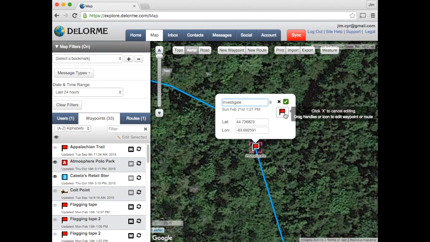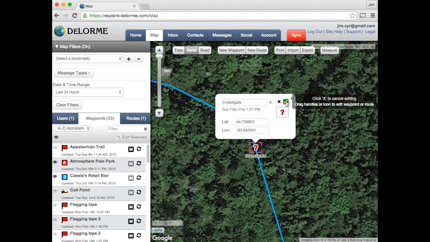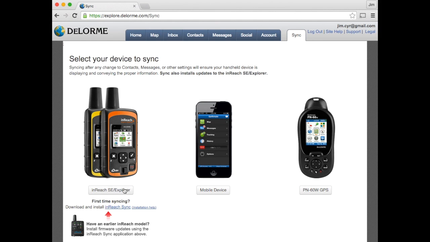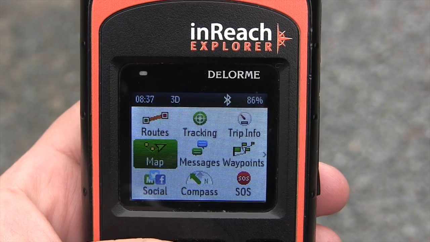And we're going to change the icon on this one to a question mark. So now we're ready to sync with our InReach, and this will transfer the route and the waypoints over to our device. So let's do that and go out to the field and start navigating.